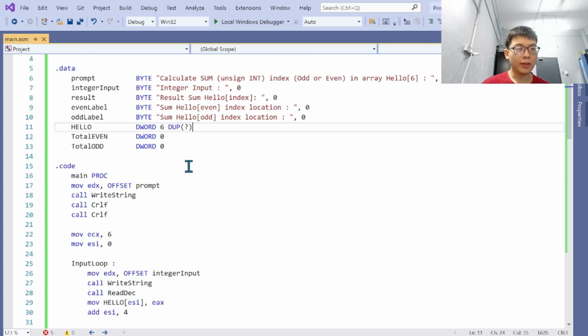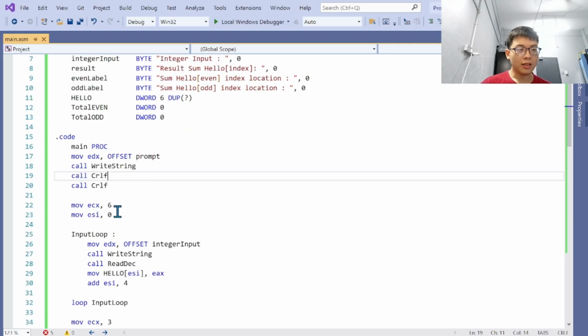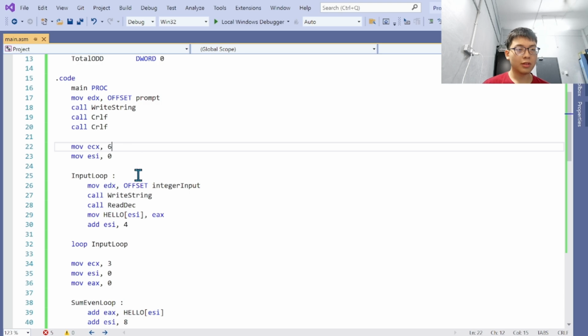In the main program, we first move the address of the prompt, which is this one, to the EDX. After this, call WriteString to show this string to the user. Next, call CRLF, which is a blank line. Next, move 6 to ECX and 0 to ESI. The ECX is used for the loop, and every loop it will decrease by 1.